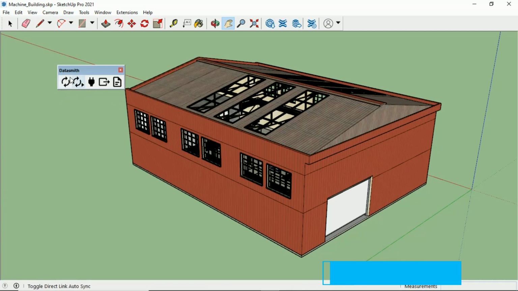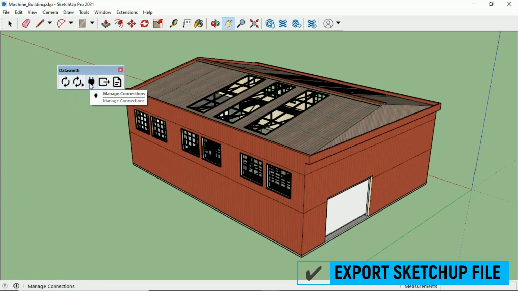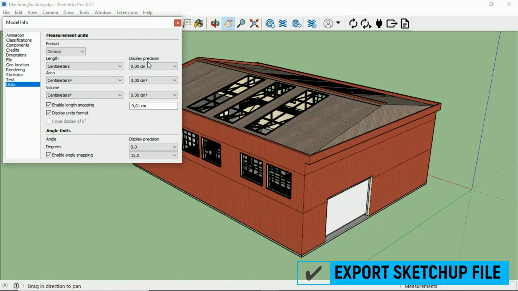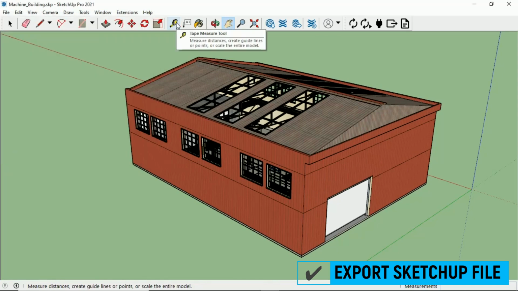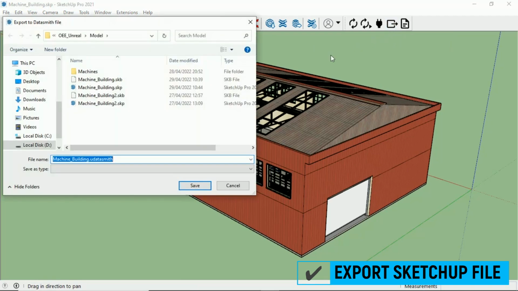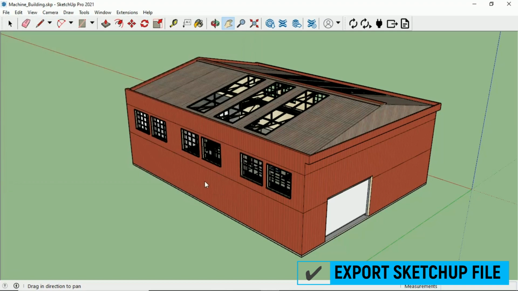After installing Datasmith, open a SketchUp model, the Datasmith toolbar will appear, and it is ready to be used to export to Datasmith format. Before exporting the SketchUp model, change measurement units to centimeters. Click Window, and then click Model Info, and go to the Units tab. To export the SketchUp model, click the Export button, and input the file name and folder path of your Datasmith file's destination.